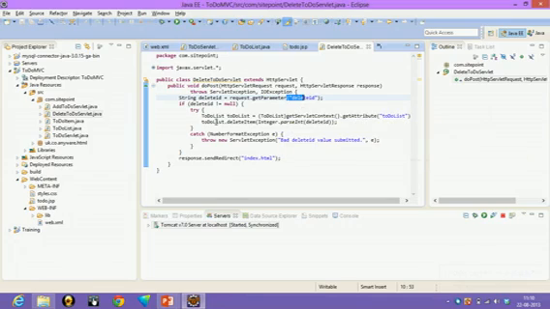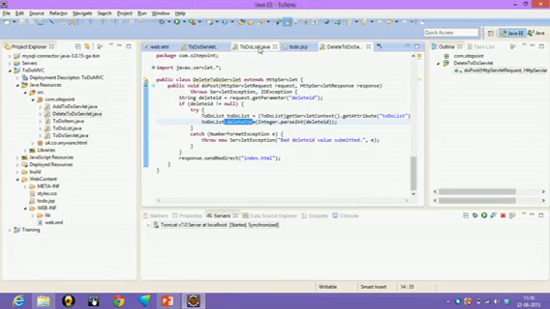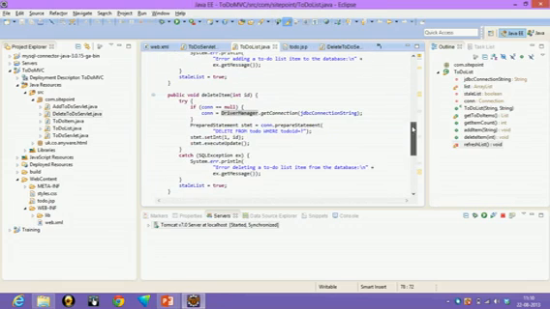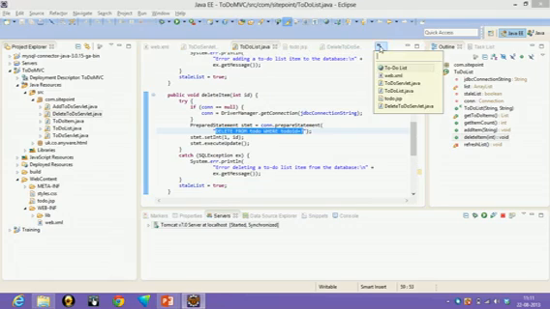Delete item again gets a connection, again executes a simple delete query on the database, which does our job of actually selecting that particular item and deleting it from the database, as we saw over here. When we selected this and we clicked delete, it got deleted from the database because of this process.